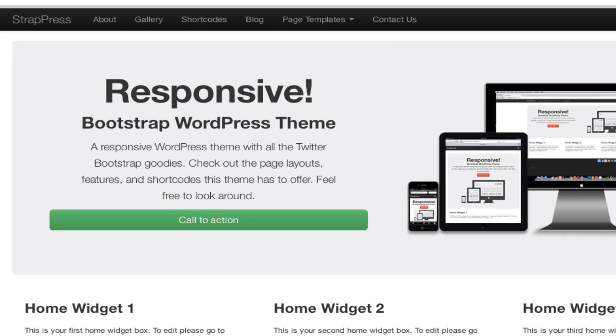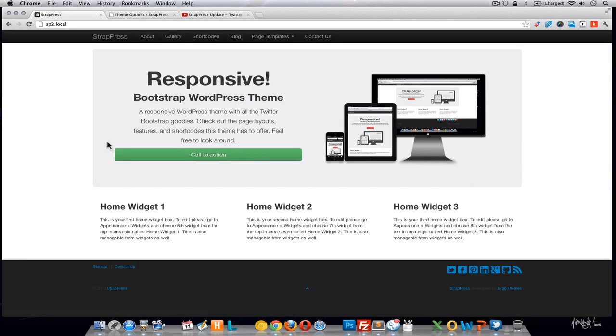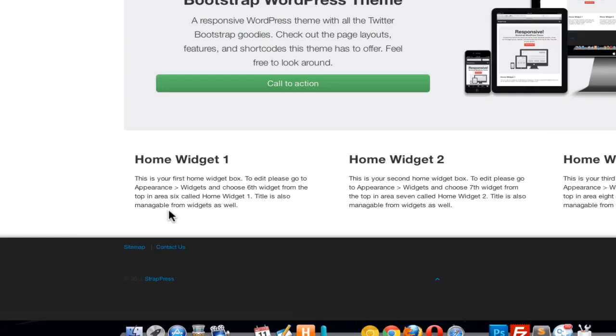It has the Twitter Bootstrap menu, the hero unit with the block element button, 3 widget areas, some footer social icons, and also a little footer menu.